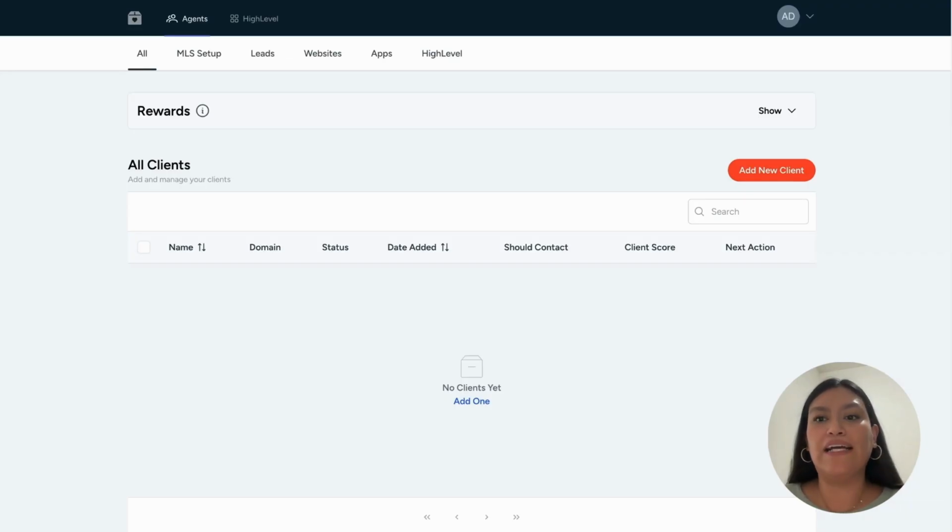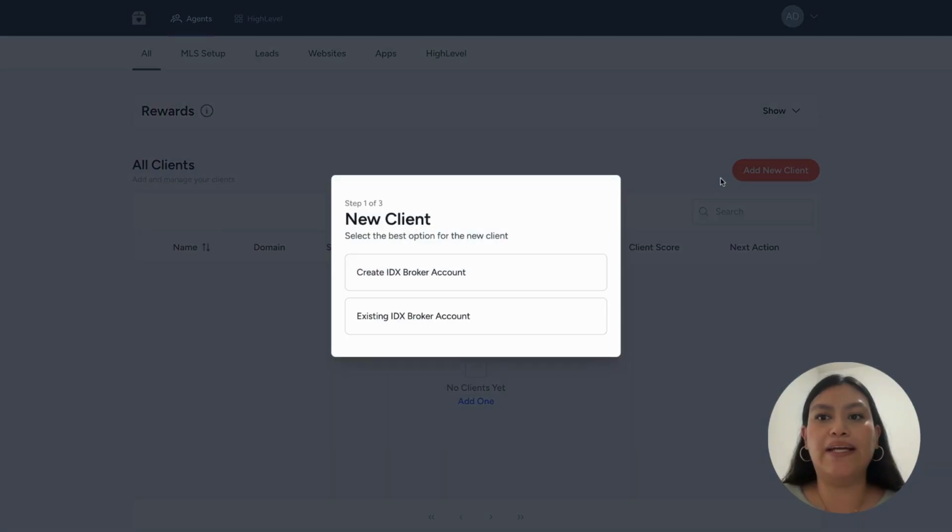So even if your client does not have yet an account with IDX Broker, but you know they're going to be able to sign up in the near future, I would recommend you adding those clients in here as soon as you know they're going to be having an IDX Broker account. So you're going to have this option right here to add a new client. Let's go ahead and click add new client.